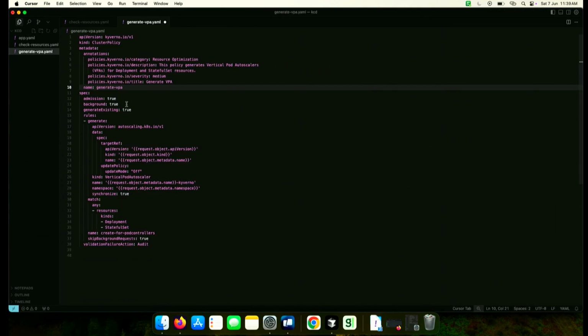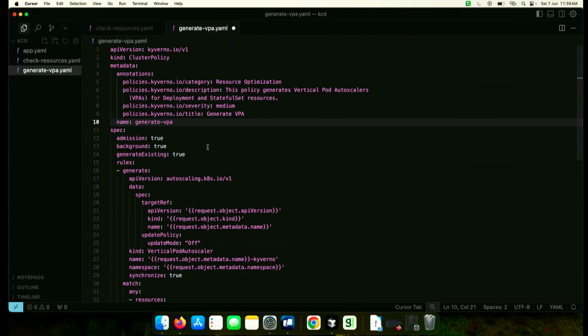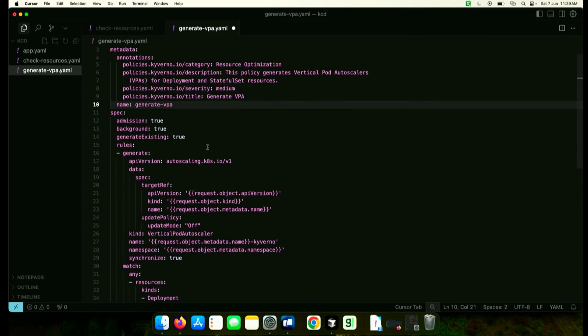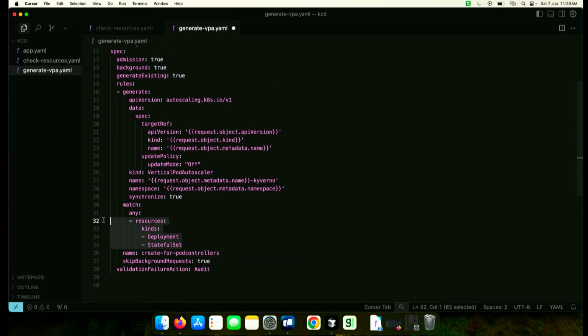First we have the generate VPA policy. Here it's a generate policy where we are adding generateExisting equal to true. What it means is, suppose you have already deployed a couple of deployments in your cluster, this generateExisting, with the help of the background controller, will create a VPA for the existing resources as well. It is matching for deployment and stateful set. And there are two modes, audit and enforce.